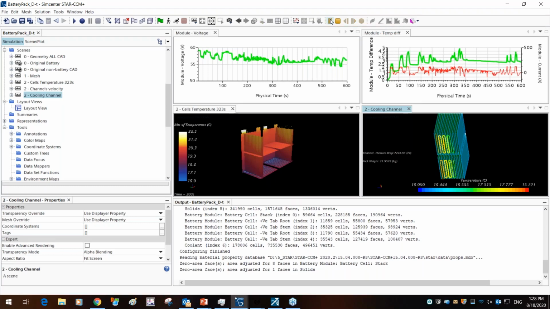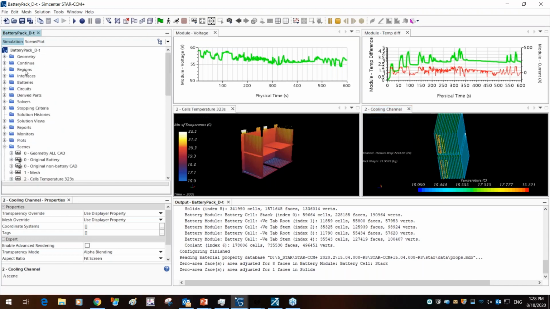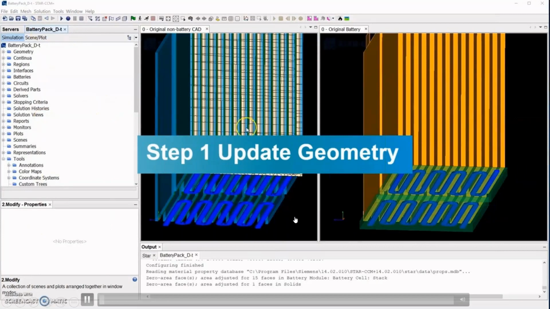So in the next part, what we're going to do is drive a design change. Let's make changes in the geometry, refresh and remesh the geometry, and then run the simulation. For this second part, I've already set up a recording because of the time constraint that we have, so I'm just going to show you exactly what was done in that recording.